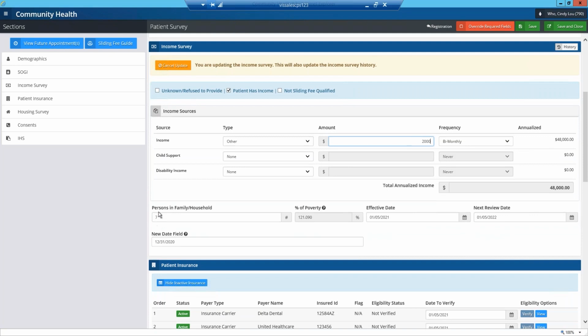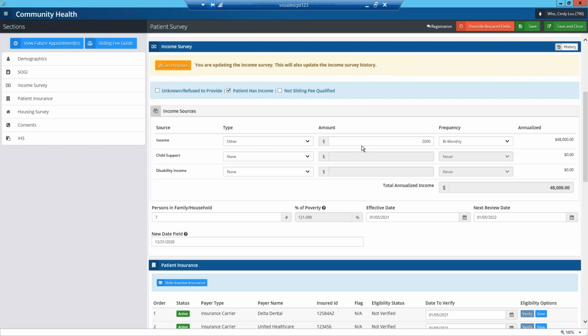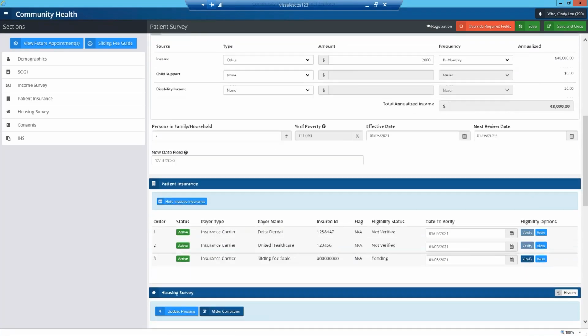And based off the number of family members, it will give me their level of poverty as well as an effective date. So you can see the effective date is here and we go to a year. One of the improvements that we have made is we've added a 3-digit beyond the decimal point to give more accurate poverty levels. Once I'm done with the update, I can click on Save. And then it will give me any errors that I might have of things that I might need to update for this patient. And we'll get to the housing survey in just a moment.